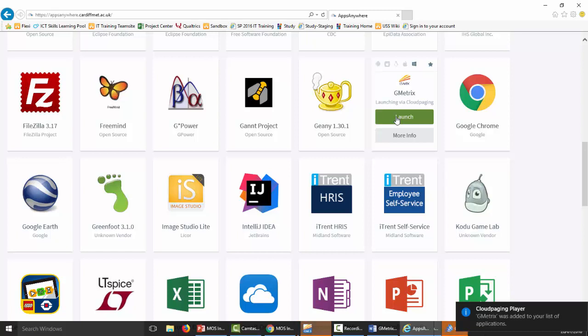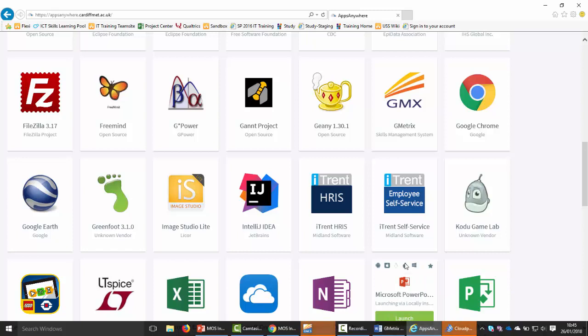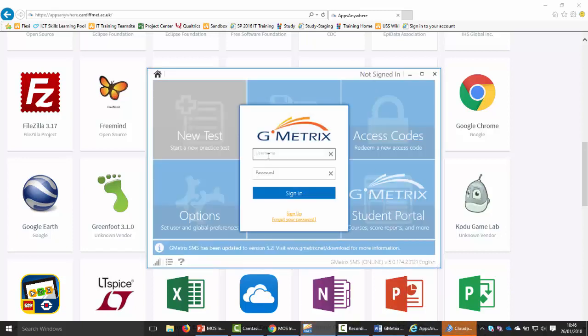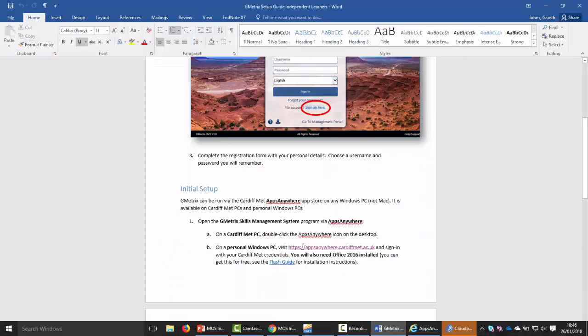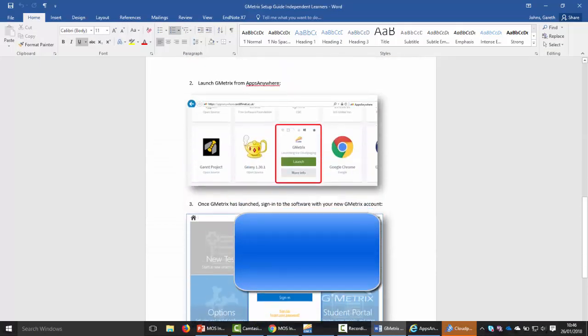Note that you do need Office 2016 installed as well. This can be downloaded from portal.office.com. When the software is loaded, sign in with your GMetrix account and apply the access code that is at the bottom of the setup guide.